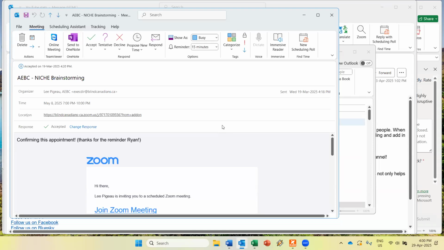The other option is to copy it out of the location field, open a web browser, go to the address bar and paste the Zoom link there. But hopefully the people who are sending you meeting invites will put the link in the body, in the document area, as well as in the location field.